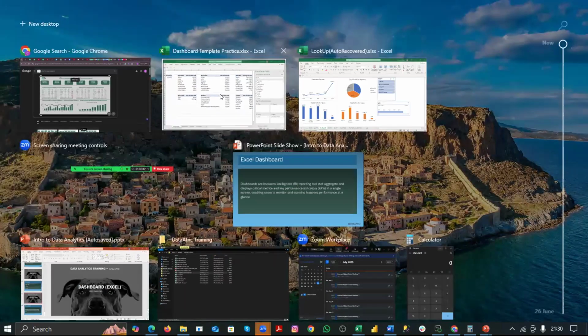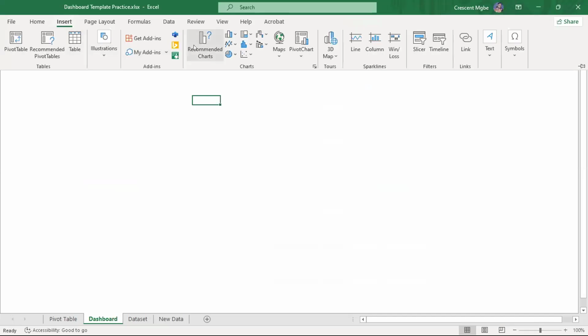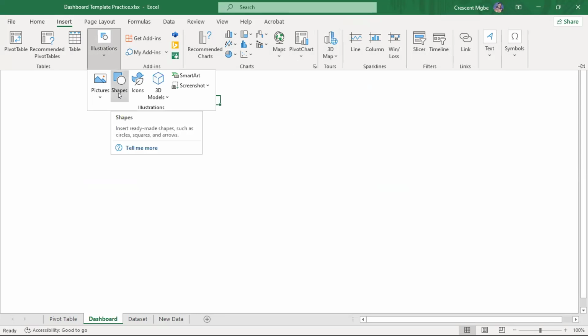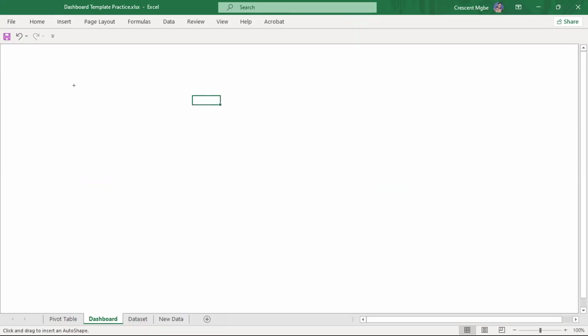So the first thing you want to have in your report is the title of the report, right? So you go to Insert, you come to Shapes, right? Let's look at shapes. Then you click on shapes. You take the shape that you want. So I want to use this one. You just draw something like this.